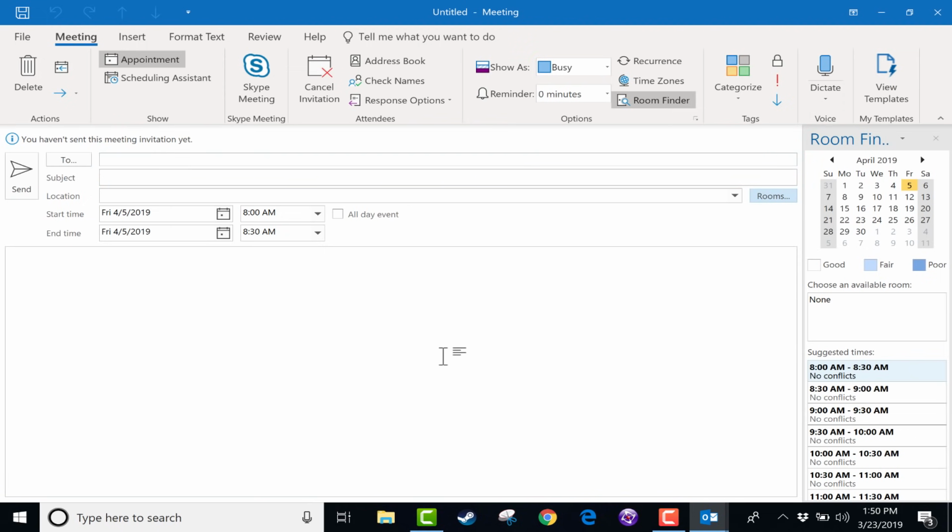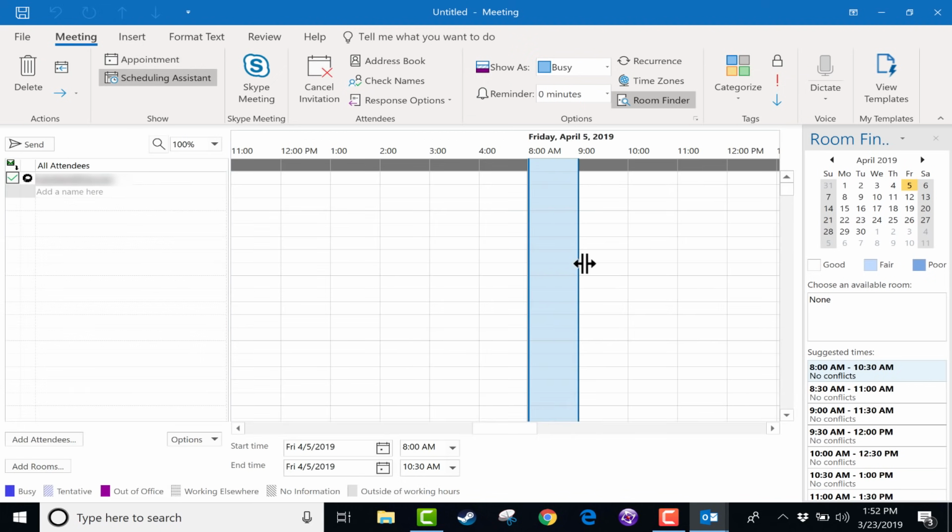So this next part is hard for me to show, but basically the people that I invite, they would go in and say, yes, I'm attending. No, I'm not. Maybe I am. Maybe I'm not. And then I, as the meeting planner, would go in here to scheduling assistant. What this scheduling assistant does is it gives me an overview of everybody's schedules so I can see if there are some potential conflicts where they may have events that overlap my own planned meeting.